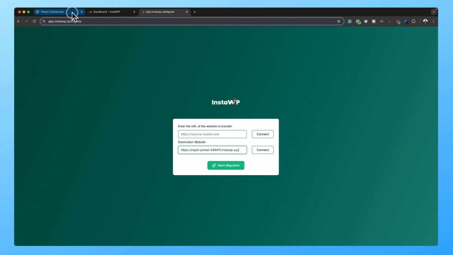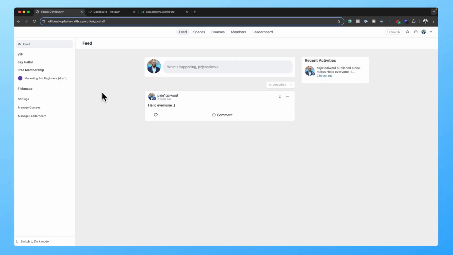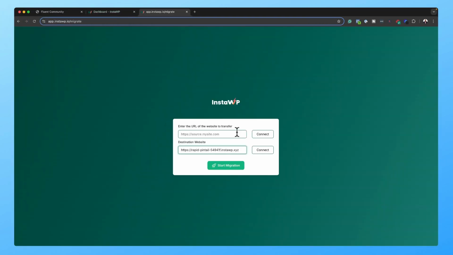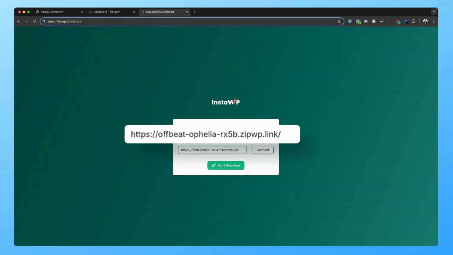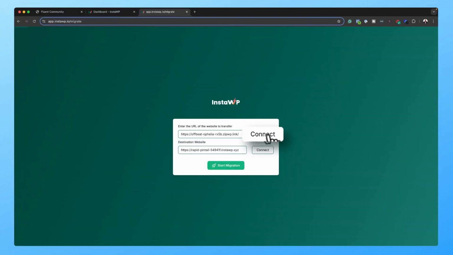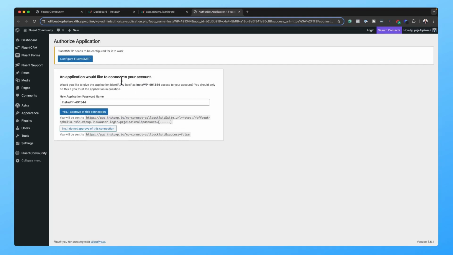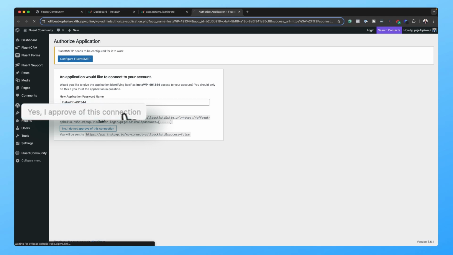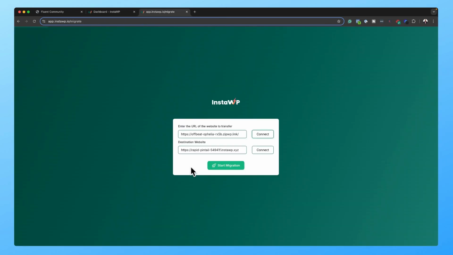Now let's head over to the website I need to move from. So this is the one. I'm going to copy the URL like that. So I'm going to come back over here. I'm going to paste the URL. And all I have to do now is to connect this website. So now you can see here, it's asking me for permission. So all I have to do is to approve this connection. I'm going to go ahead and do that. And what's happening now is InstaWP is installing the plugin onto my source website.